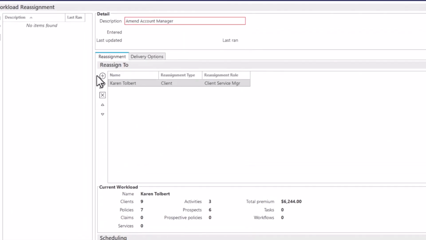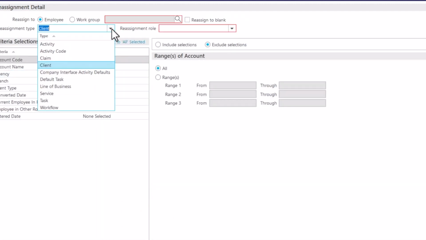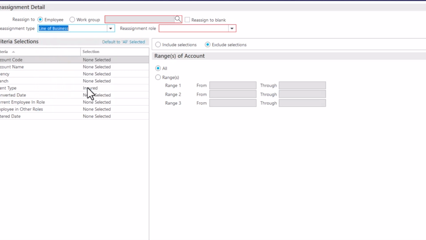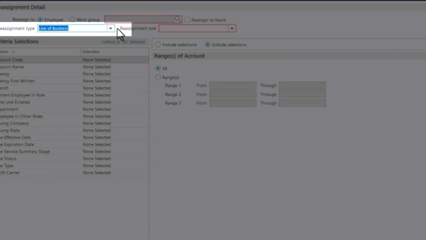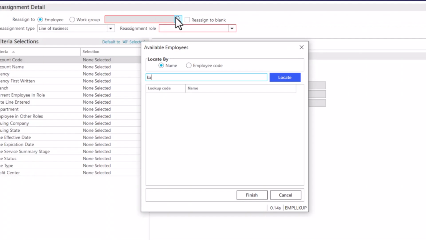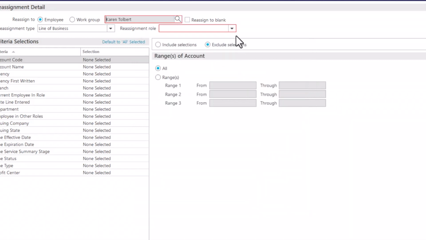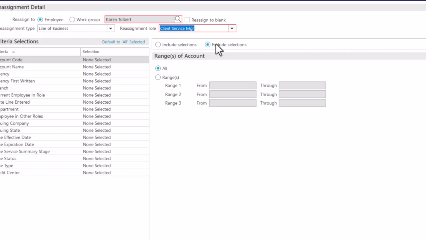So before we process this, we're going to add one more reassignment type. I'm going to go ahead and add a line of business reassignment. So not only do we want the clients, but we also want the policies and lines associated with those clients reassigned to Karen. So I've chosen my line reassignment. I'm going to find Karen in my available employee list. I'm going to identify that she is going to be the client service manager.